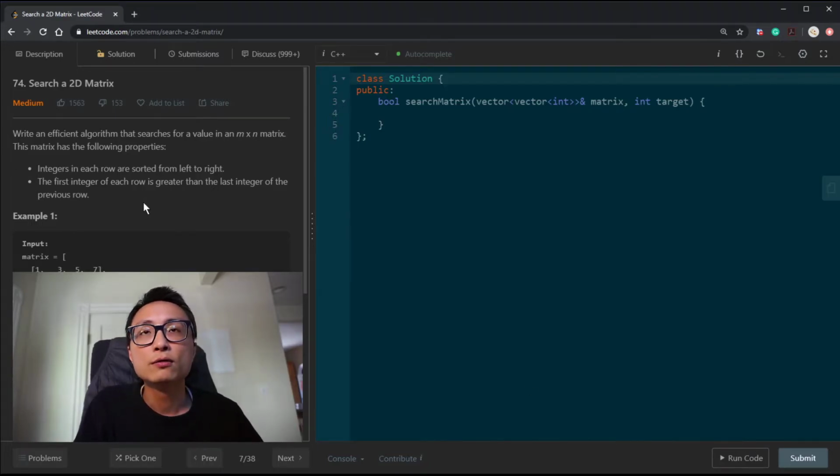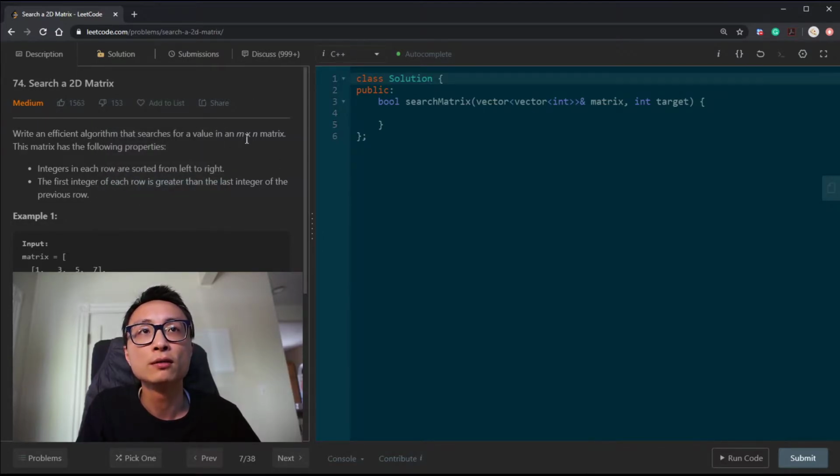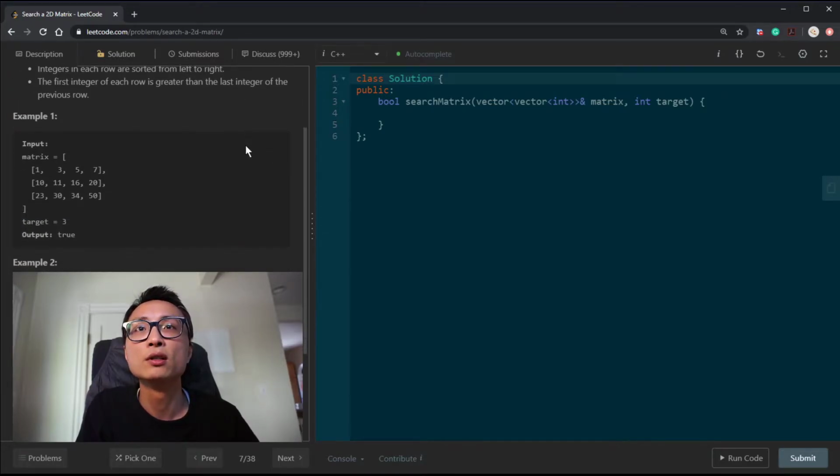Hey, hello there. So for today's binary search question, I'm looking at classic 174, searching a 2D matrix. We have an m by n matrix which has the following properties. Each row is sorted and the first number of each row is larger than the last number of the previous row.